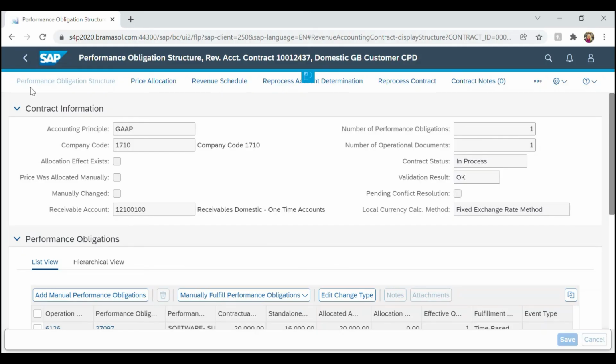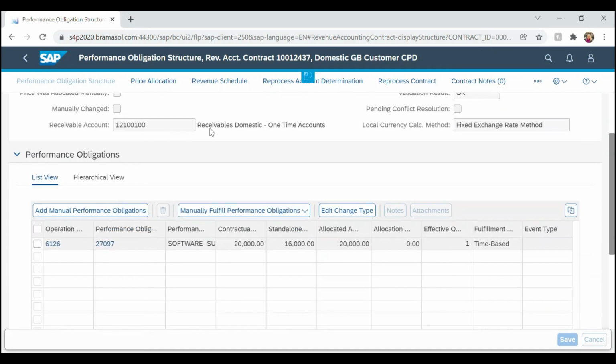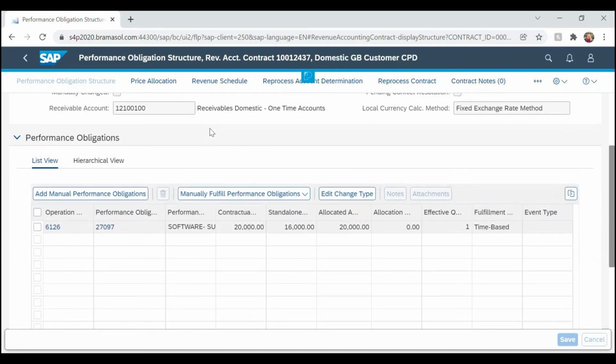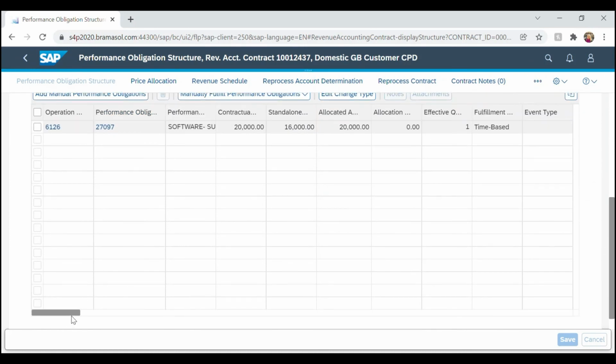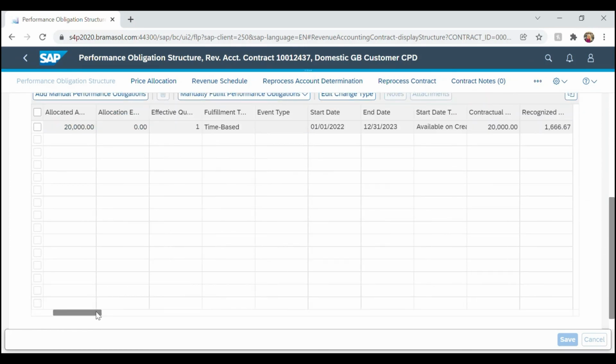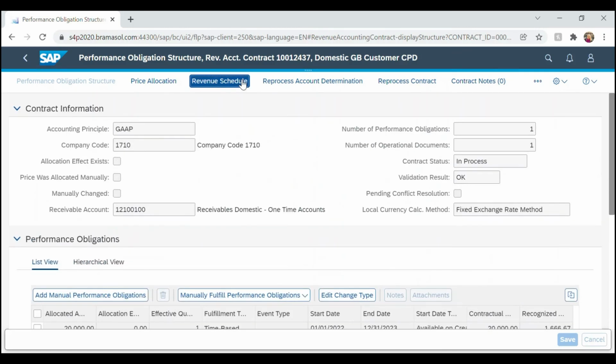Here, we're looking at the original contract we had with our customer. So this contract only had one performance obligation. It was a 2-year contract with the customer. We are looking at it in the local currency of the British pound. So we can see here our fixed exchange rate is going to be the method that we're using. SAP Revenue Accounting does handle both the fixed exchange rate and actual rate. We can talk a little bit more about what that is later, but just know for this particular contract, that is the rate we'll be using.